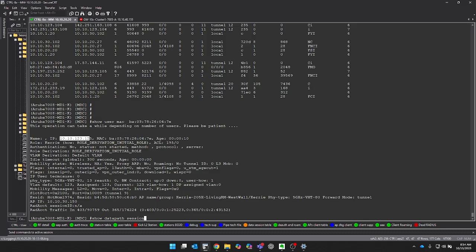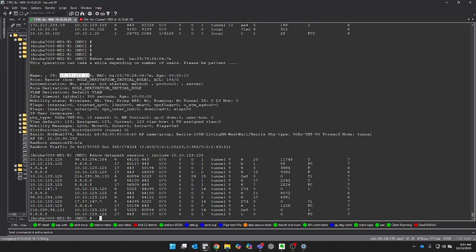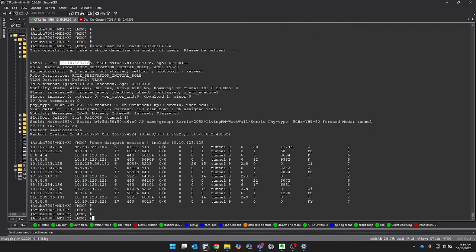So if we do show data path session, we can include, maybe we include the IP here. And now I'm looking at just the sessions for my iPhone that I just associated or authenticated to the controller a few minutes ago. So this is huge. As we're troubleshooting maybe application connectivity issues, which is a common thing that we get, we can take a look at this output here.